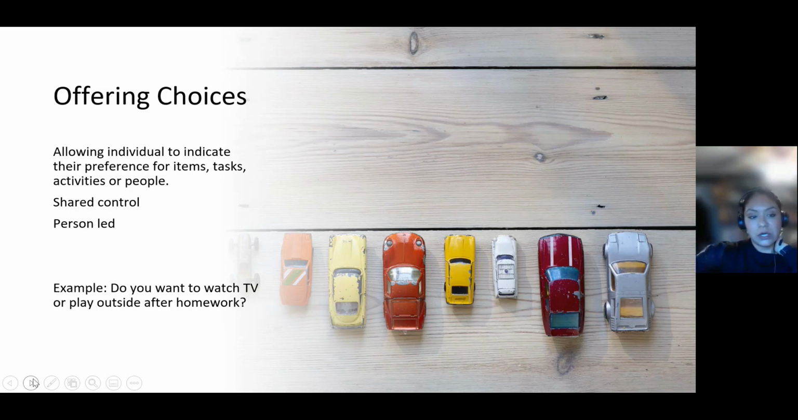What's important here is that when we're offering choices, we want to make sure that the individual chooses. Oftentimes we say we're giving choices, but then we don't really give the reinforcer or the item that the person chose. So we want it to be person-led. The second important thing is that we want to have shared control, meaning they get a part of the thing they want, and we're able to control a part of it as well.